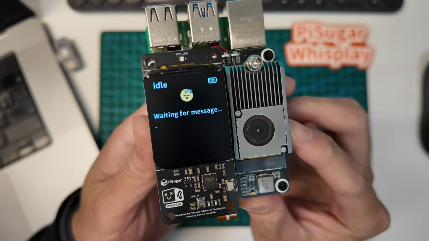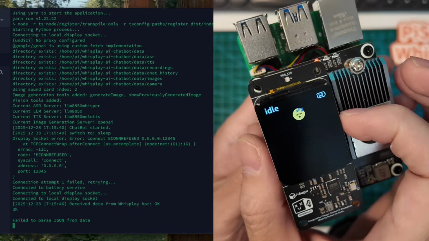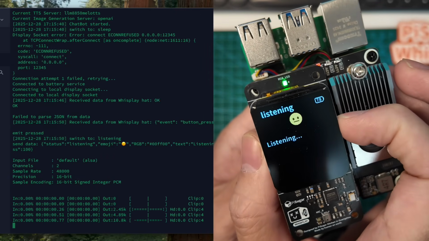Now let's look at the final results. A real conversation with the offline AI chatbot.